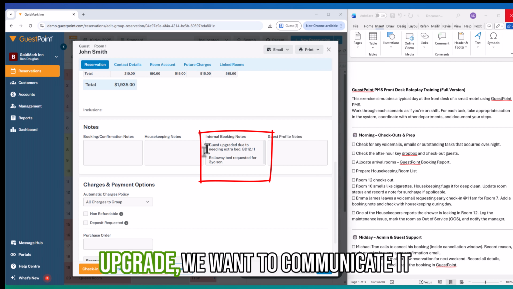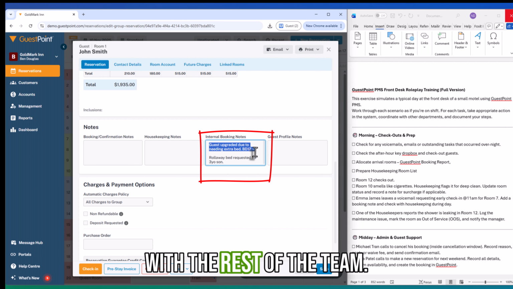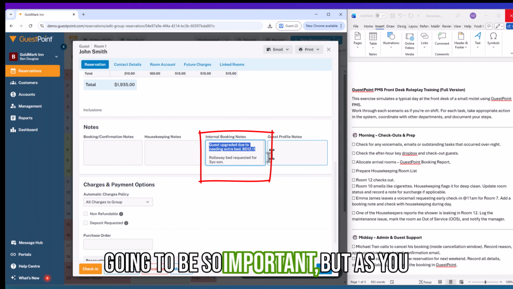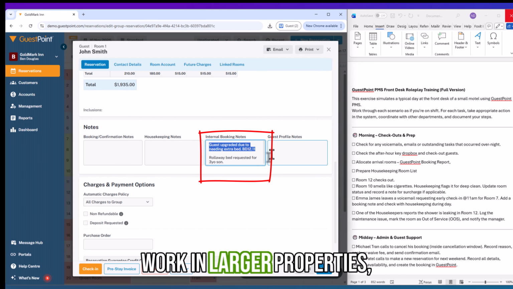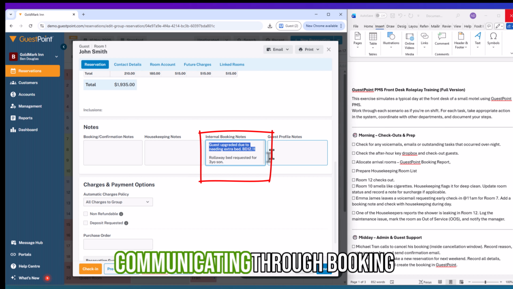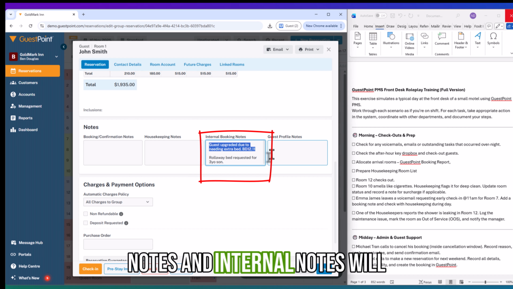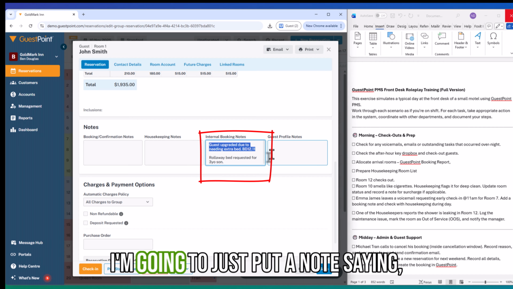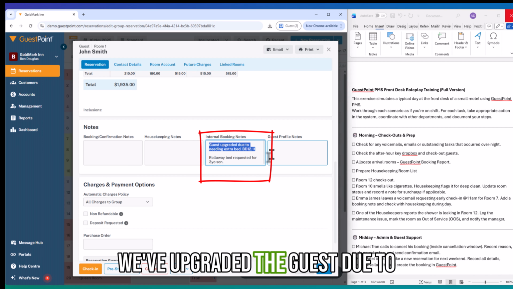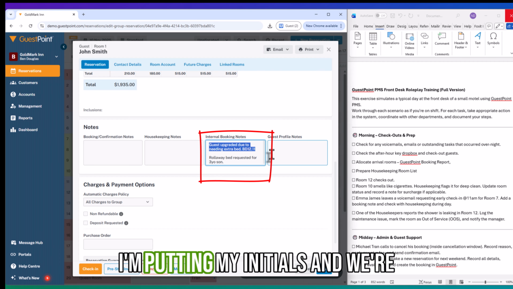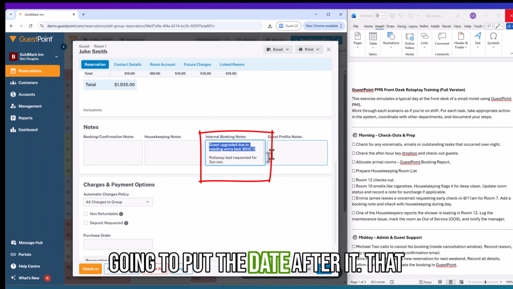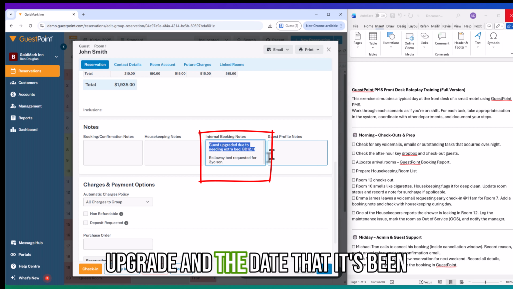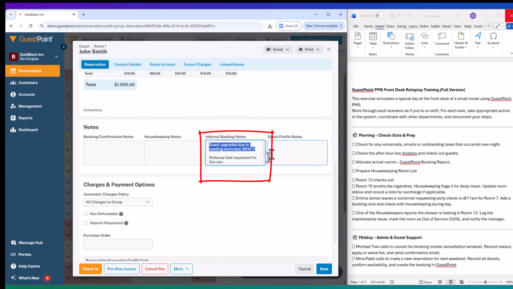Once we've done this upgrade, we want to communicate it with the rest of the team. If you're in a small motel, this is not going to be so important, but as you work in larger properties, communicating through booking notes and internal notes will really help run a smooth motel. So I'm going to just put a note saying, we've upgraded the guest due to them needing an extra bed, and then I'm putting my initials and we're going to put the date after it. That just indicates who's made the upgrade and the date that it's been performed.